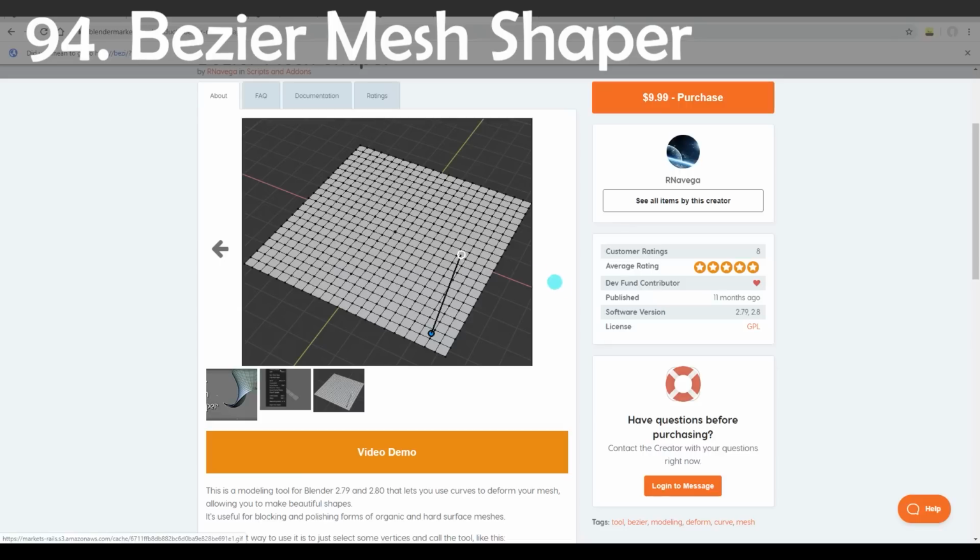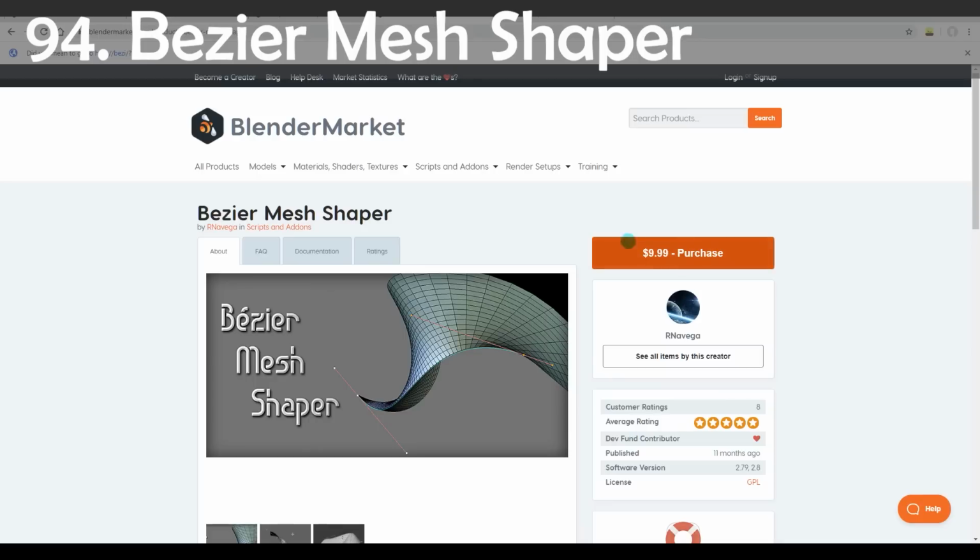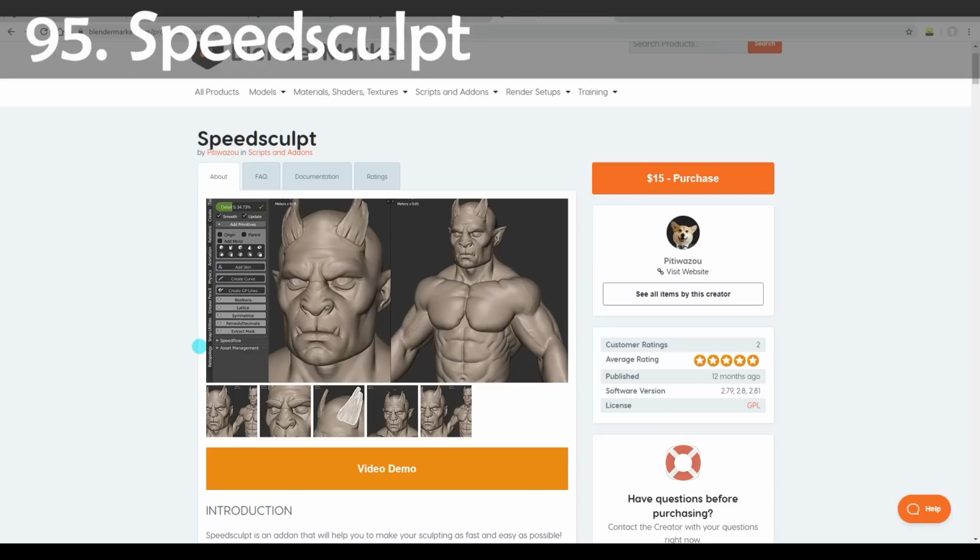It's nice. Bezier Mesh Shaper allows you to create curves and then deform meshes based on those curves. It's on the cheaper end at $10, and if you think this would really speed up your workflow, then that could definitely be worth the investment. Speed Sculpt is all about making the sculpting process faster. Some examples of that: you know how you have to go out of sculpt mode into edit mode and all that to do certain operations, such as booleans or things like that? Well, with Speed Sculpt, they try to bring it all into one mode so that you have to do as few clicks as possible. And as a Blender user, that's always welcome.